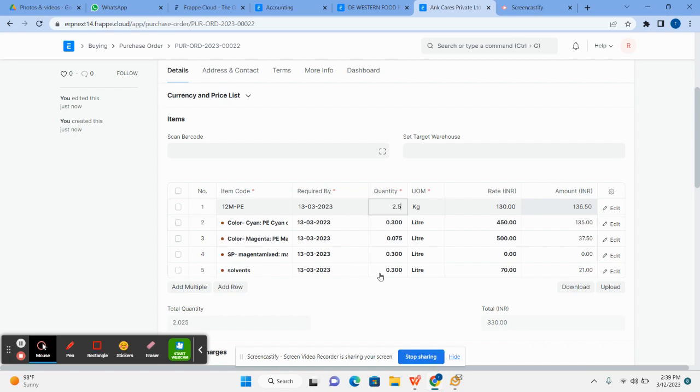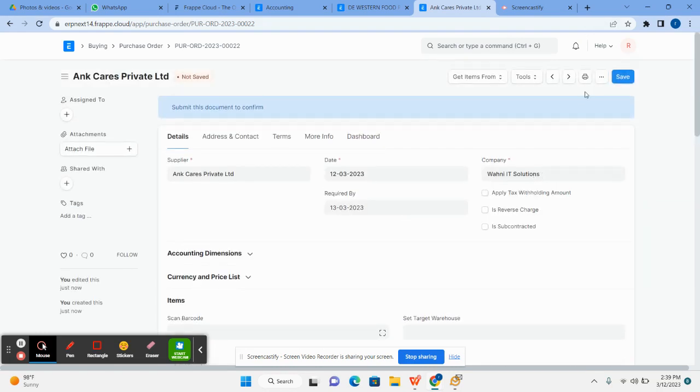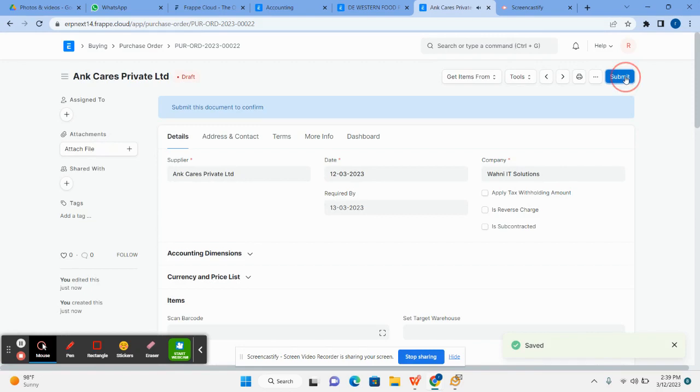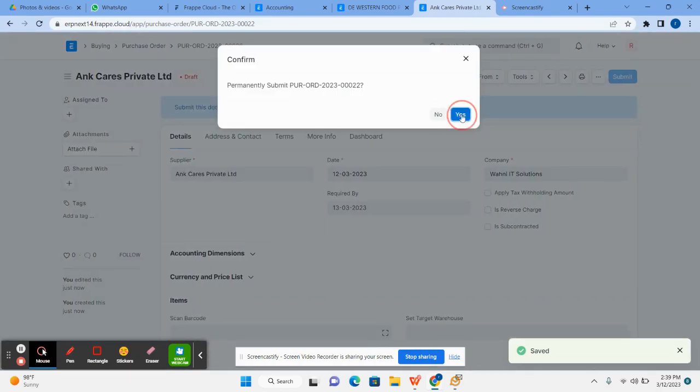Since additional solvents may be needed, instead of 3 we can order for 1 liter, so it will already be available in the stock. For example, this color magenta, we can add it extra here, because based on the requirement we can add it approximately. We can save the purchase order. Here itself we can submit the purchase order.